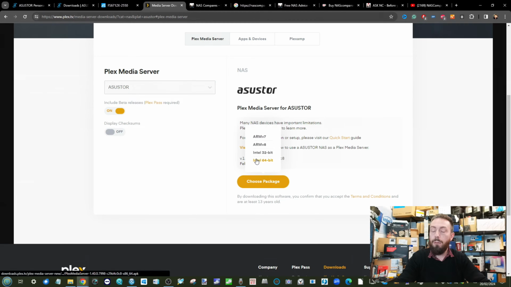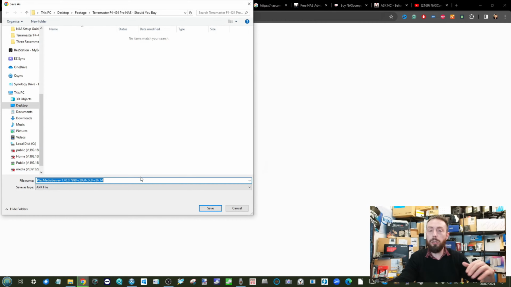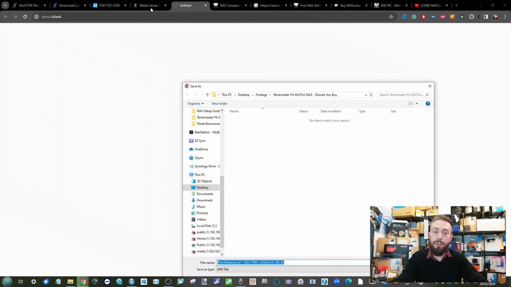Select Choose Package. For an Intel-powered system, you want an Intel 64-bit there, but every other Asustor system currently uses a Realtek ARM V8 or V7. Once you select that there, it will ask you to download a file. Now, you might be wondering, why am I doing this if I'm already installing it on the Asustor?